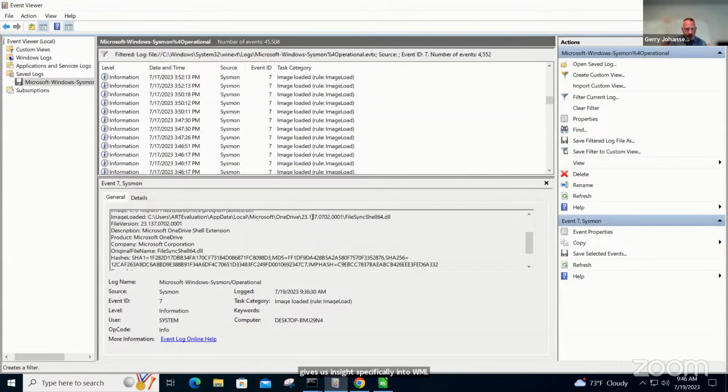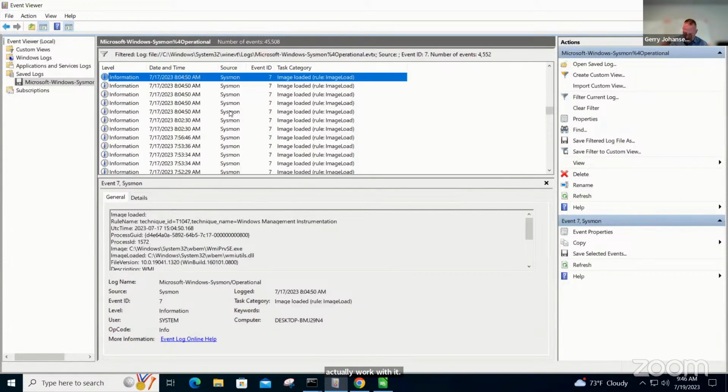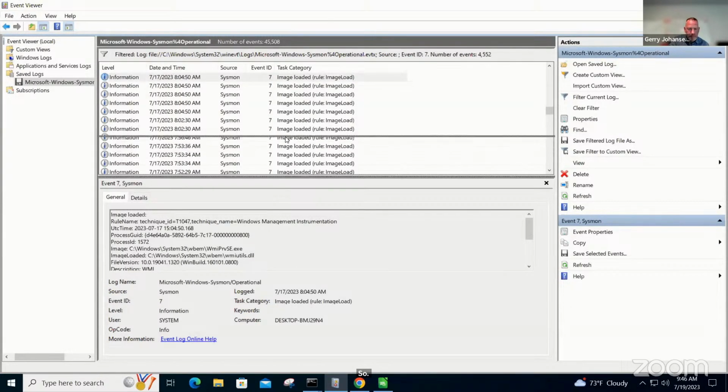So let me see here. That's not it. Okay. As I said, common technique, but we can start to see some of that. Hey, this is how the threat actor got onto the network. Then they're executing this type of code, or you might just have code yourself and you want to see what it does. This might be a good way to actually work with it. So this is me attacking.